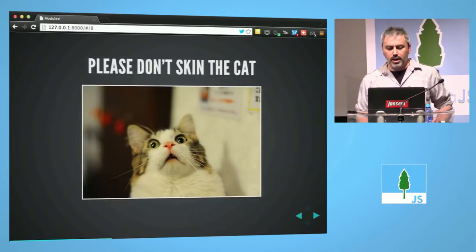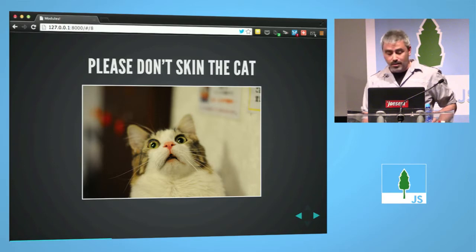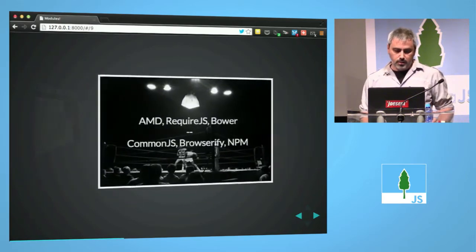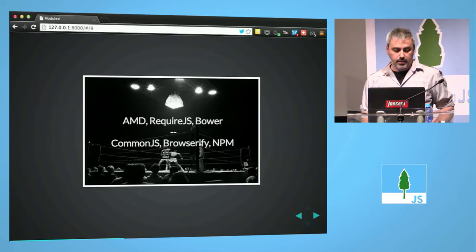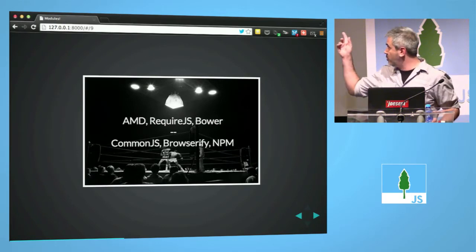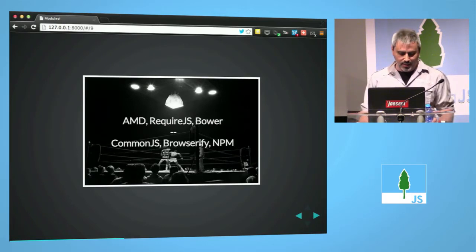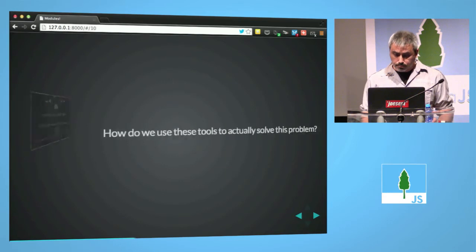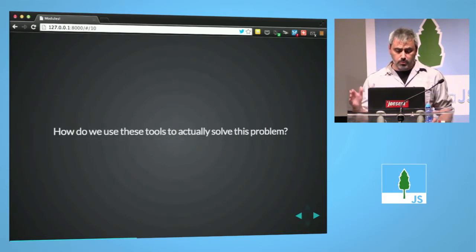Although there are many ways to achieve this, and some of these ways can be mixed and matched, today we're going to talk about AMD, RequireJS, and Bower, and CommonJS, Browserify, and NPM. Originally I had versus up there, but I'm trying to play down this kind of antagonistic thing. Let me just say, for those of you who don't know, AMD stands for Asynchronous Module Definition, and of course NPM is Node Package Manager. So again, when the rubber hits the road, how do we see these things working out? We'd like one entry point for our JavaScript.